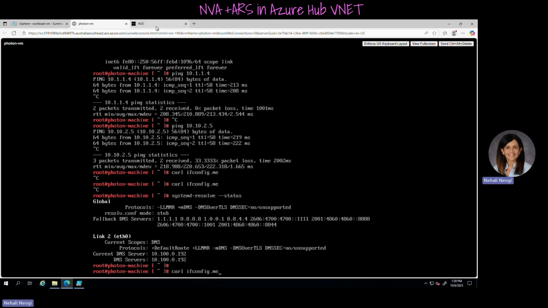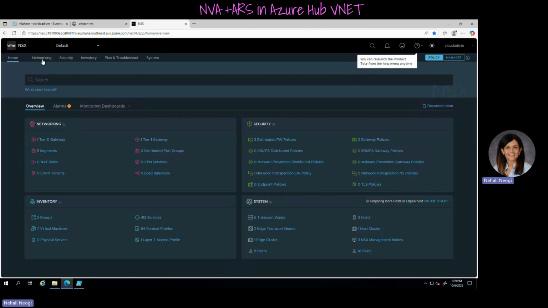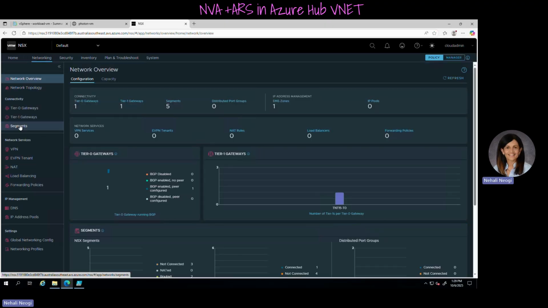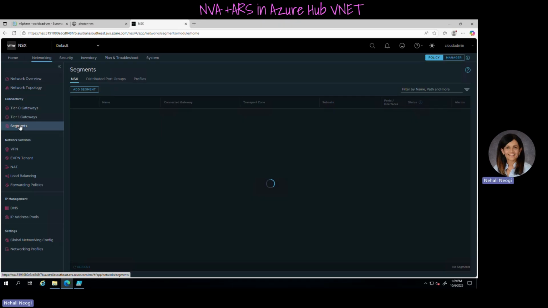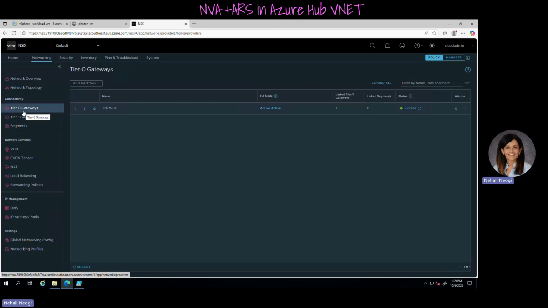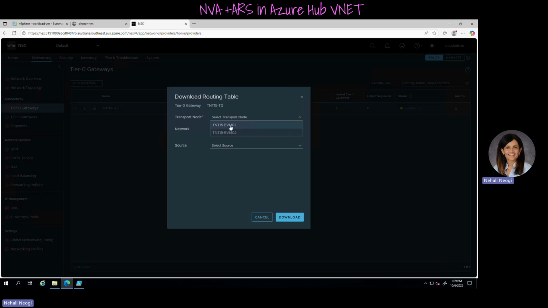Okay, so now let's look at the NSX side. On the NSX side, we go to the networking tab and we can look at the segments, which we already have, the workload segment here. And if you look at the tier 0, let's go ahead and look at the full route table over here. So we'll do a download route table. We'll do a before and an after.